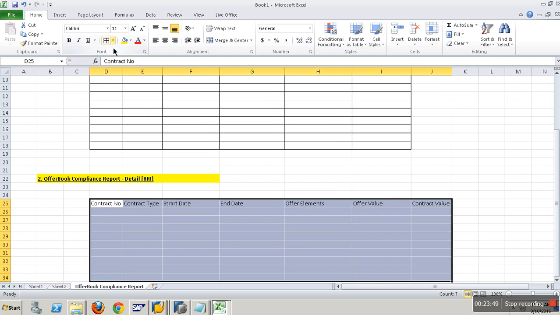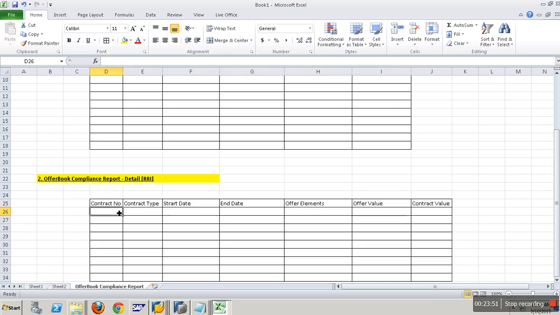Did you understand the output? Contract number 1, short-term contract, valid from this date to this date. LTFL offer element, less than full truckload: the offer book value says yes, but my contract says no. That's a difference.